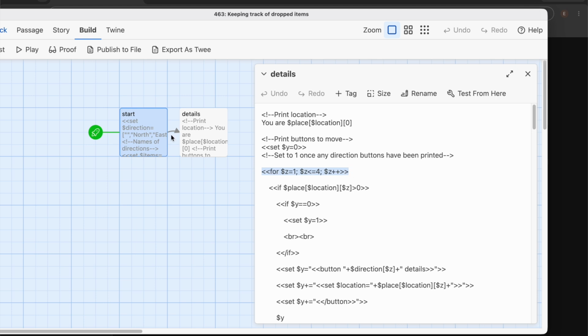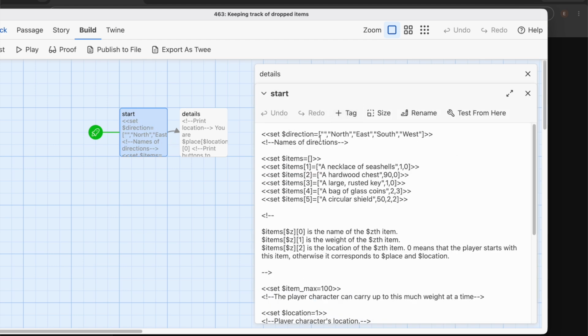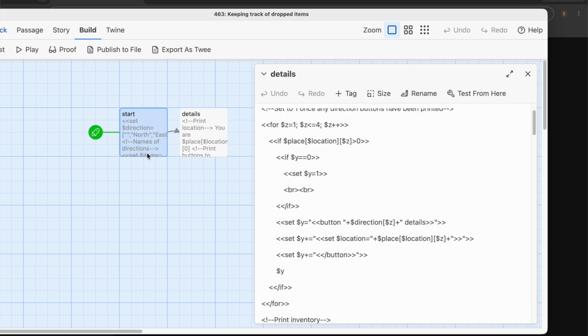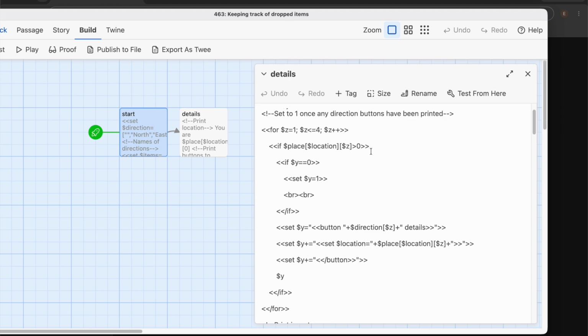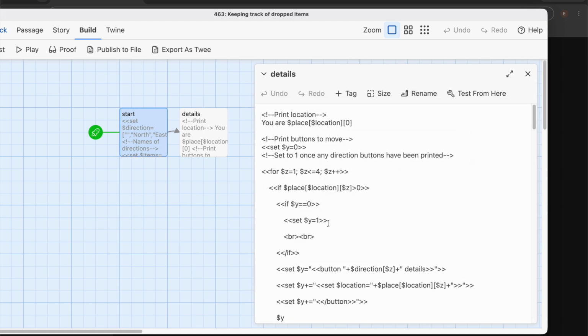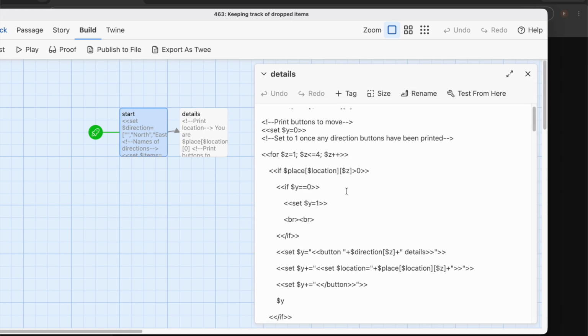I could have used, instead of the number 4, and probably should have used, $direction.length - 1, but I don't really intend to change the number of directions, so I guess I didn't think of it. And then we look in $place and we say, well, is there a number greater than 0 in the specific direction that we're looking at? If there is, we want to print a button.